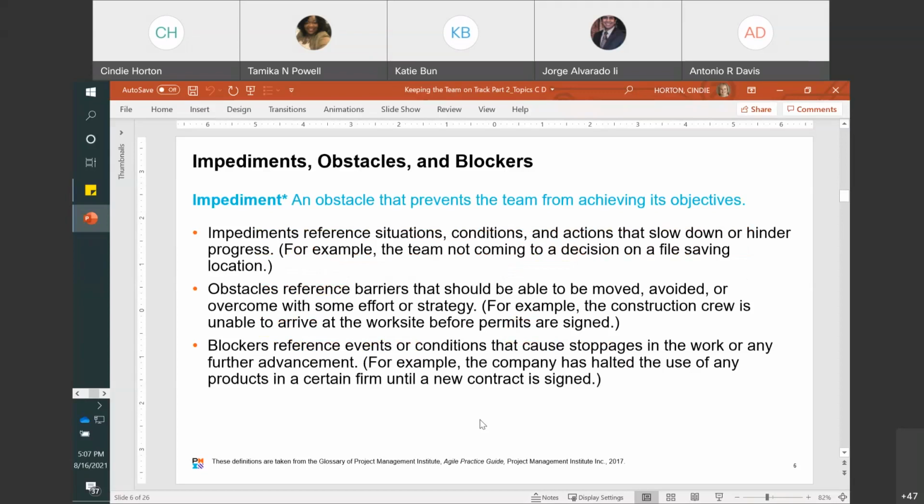So projects can be blocked for many reasons. Project team members can encounter many obstacles that obstruct or slow down their efforts. The type of impediments can vary greatly based on the industry, stakeholders, the project and business environment, and the project itself. An impediment is simply something that prevents the team from achieving its objectives. The terms can be synonymous, but generally speaking, impediments reference situations, conditions, and actions that slow down or hinder progress.